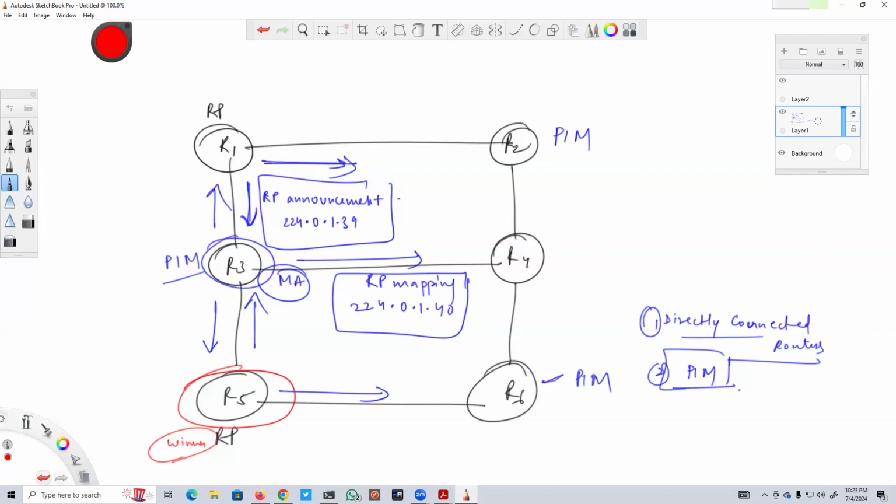Now, how does the election process work over here? When two candidates want to become the RP, or let's suppose for any group, which is 239.1.1.1 for example, they want to become the rendezvous point, my mapping agent will only prefer the router that has the highest IP address. This is the criteria for the election process. Again, I'm telling you, what is the criteria? Highest IP address. Simple as that. This is the criteria for selecting.